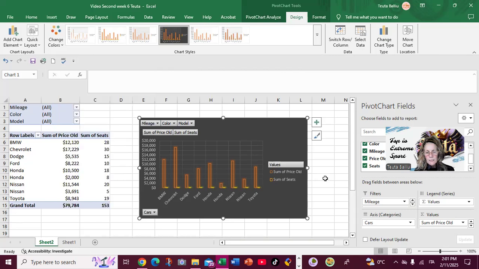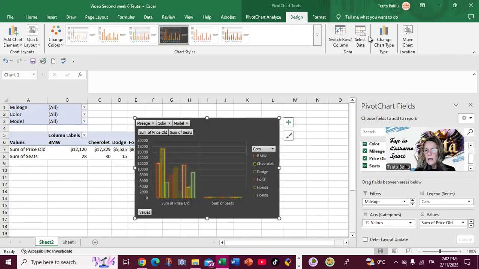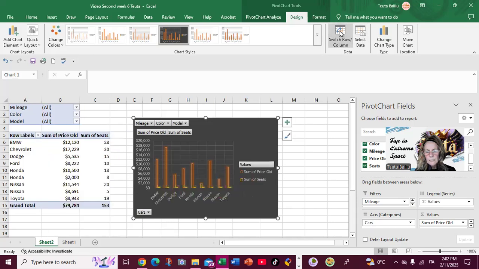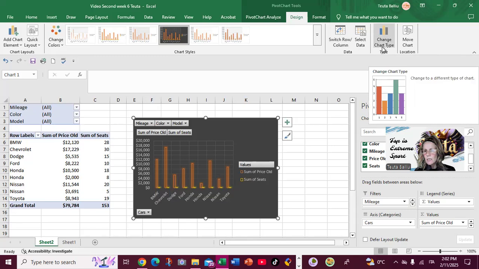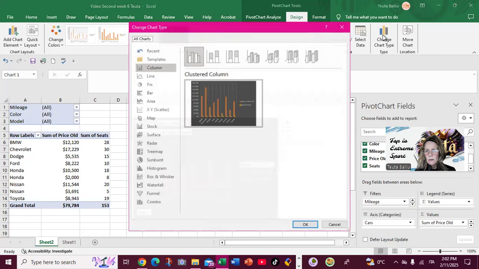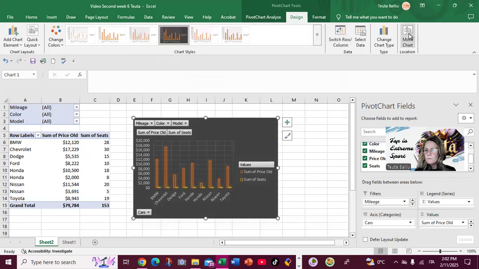So now, if you want to see other things, we have other tabs such as switch row column. We can select data. We can change chart type. If we click here, we can change. But now it's okay. And we can move the chart in another location.